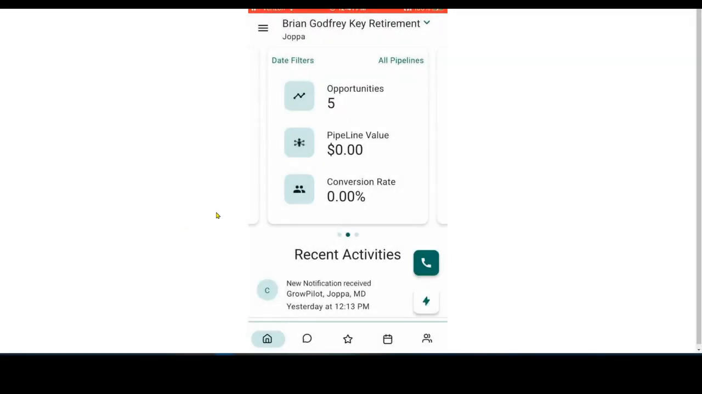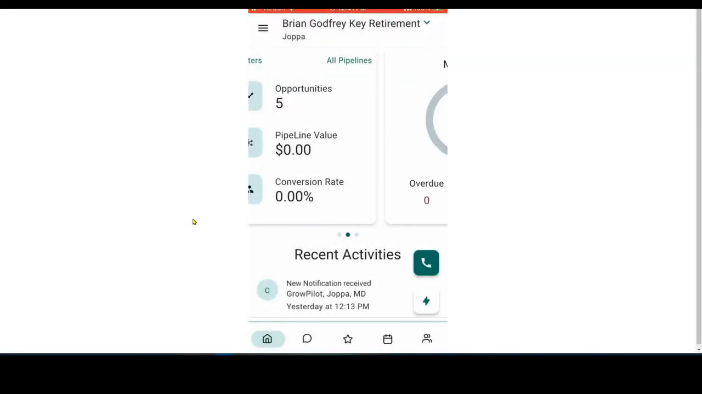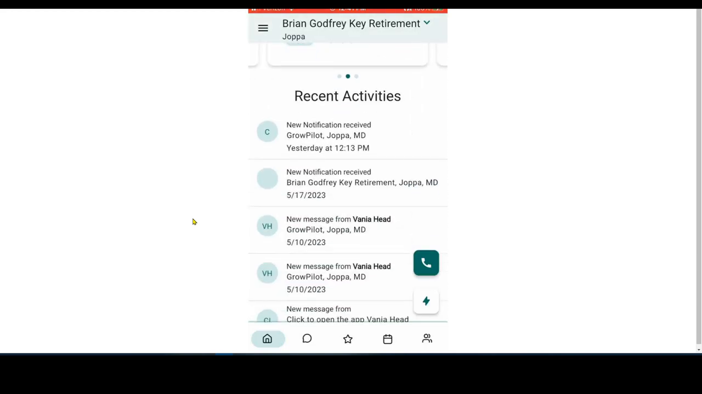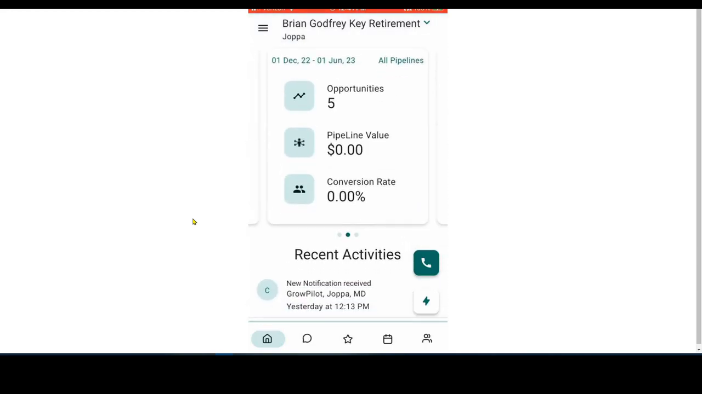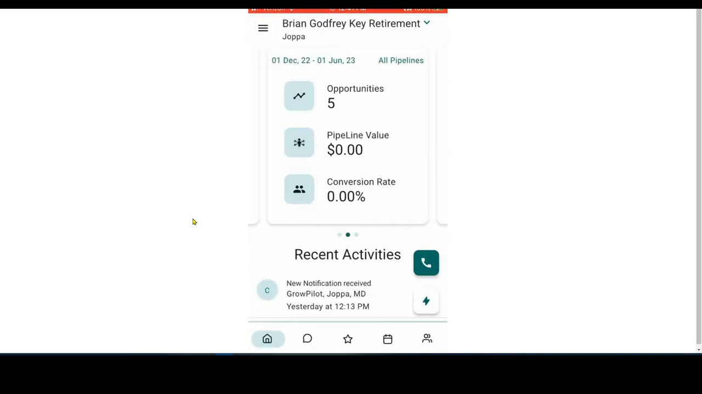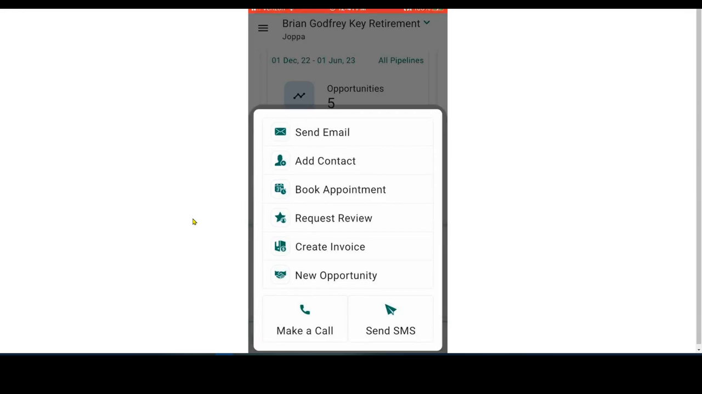Here is the mobile app. You're going to absolutely love this. You can see what's going on at a glance. Your recent activities will list down here. You can make phone calls right from here. All those calls will be recorded in the software that we provide.